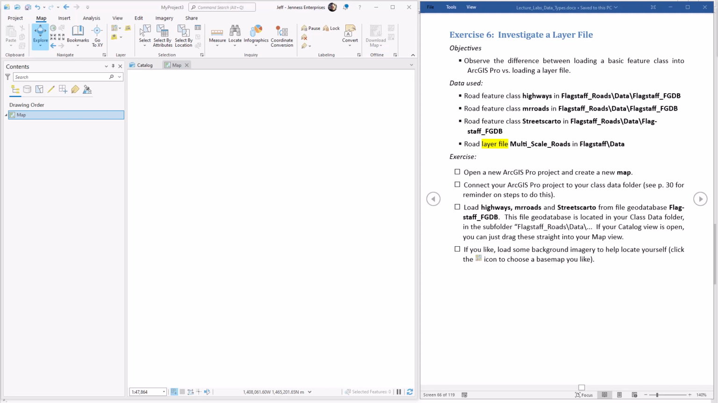Hello everybody, this is Jeff Janess and welcome to our Lab 6 demonstration and our lecture on data types in ArcGIS Pro. In this lecture we're going to take a look at layer files and see how they are different from just purely loading the data by itself. In this lab exercise we're going to be looking at these three feature classes here, and then we're going to load up this layer file here which references the exact same data, but it loads it in with symbology.